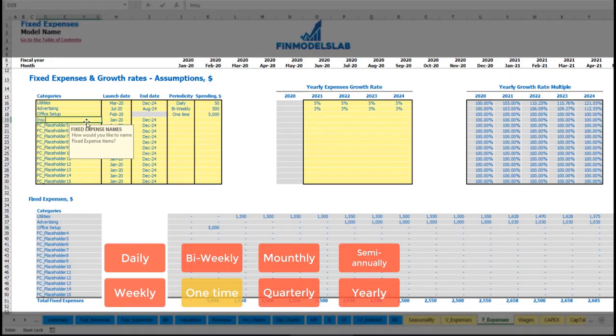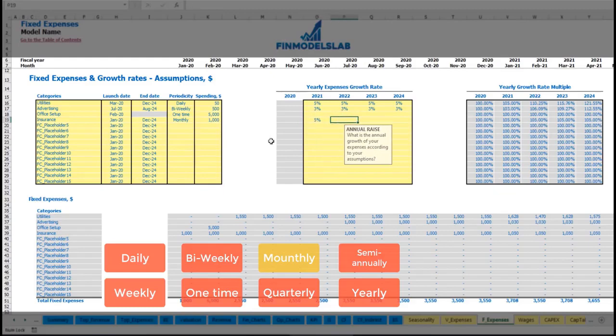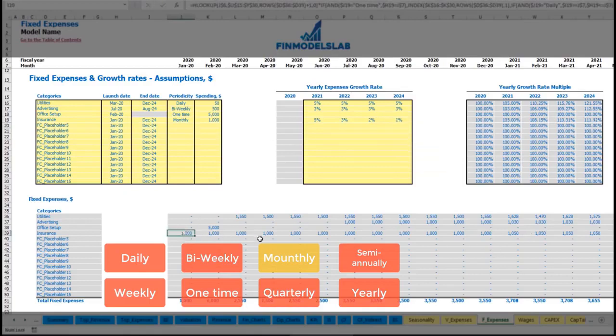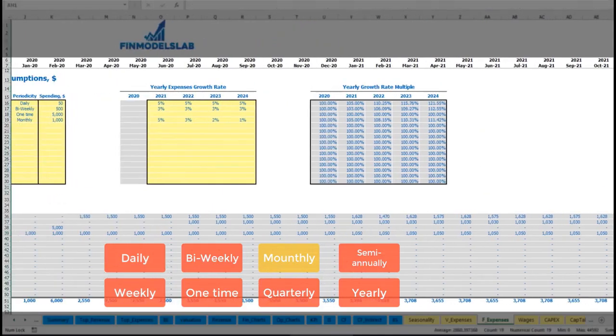Another option, insurance. Let it start from January 20 till the end of the model, and it can happen monthly with $1,000 per month, with 5% growth the first year, 3% growth the second year, 2% the third, and 1% year number 4. So you may see this calculation here. Starting from January 21, it will grow by 5%, which is $50. And starting from January 22, it will grow by 3%, which is additionally $32.